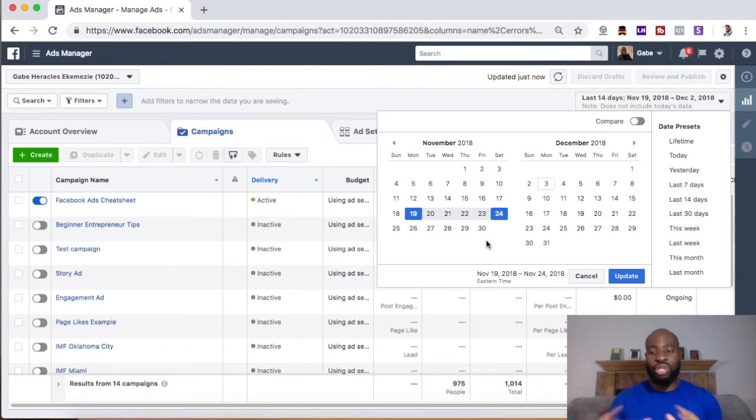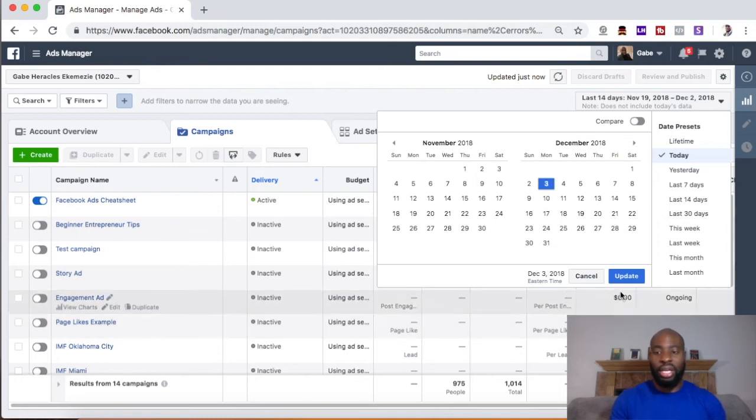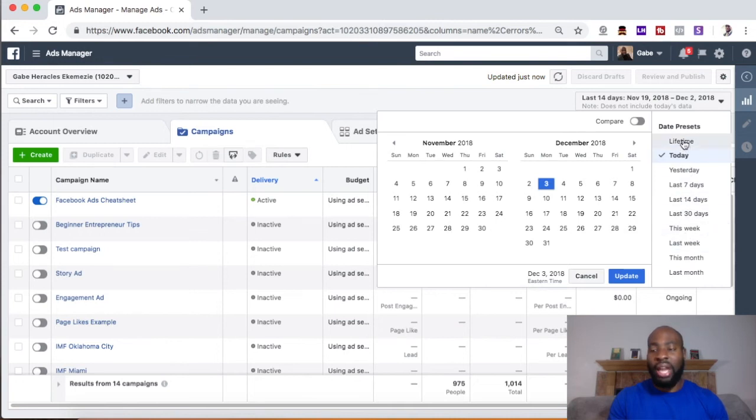This is just how you change the look of your ads manager so that you see the data within those days. So let's say today's the 3rd of December, and I just wanted to see the results for today. I can hit 3, I can hit update, and it would change it for me. You can also see here where it says date presets. You can see from lifetime. I can see everything since I created the ad account to yesterday, last 7 days, 14 days, 30 days, all that kind of stuff.